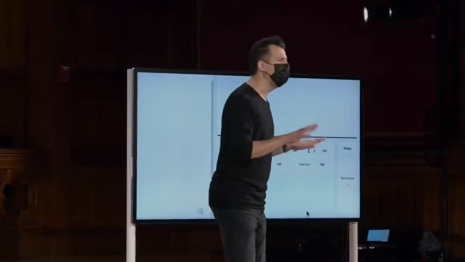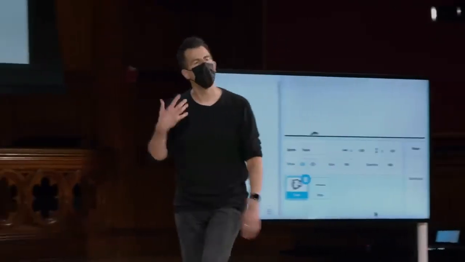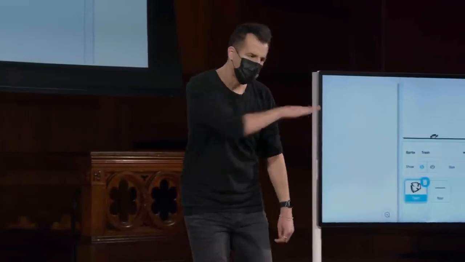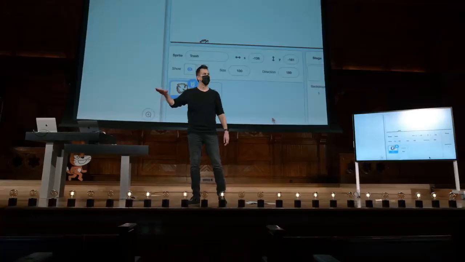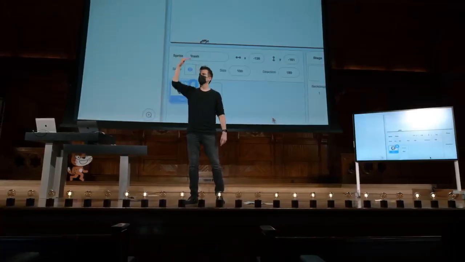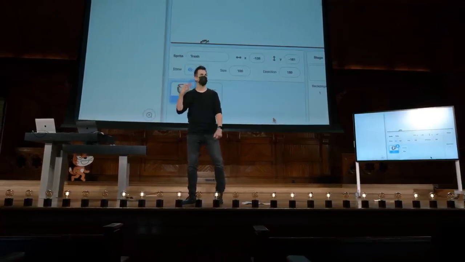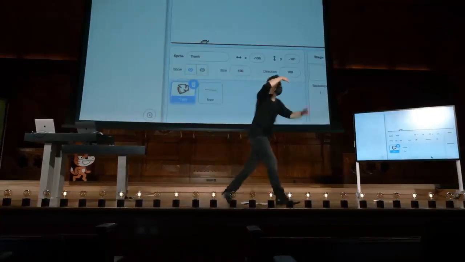Now, without seeing the code yet, just hearing that description, why might I have wanted this second sprite and this black line for a floor with the trash intending to fall from the sky? What might I have been thinking? Like, what problem might I be trying to solve? Yeah?